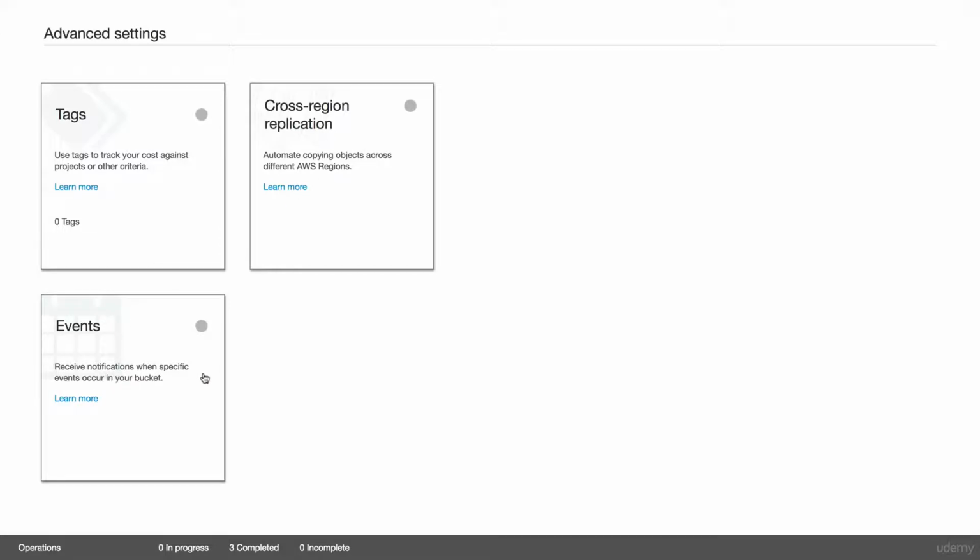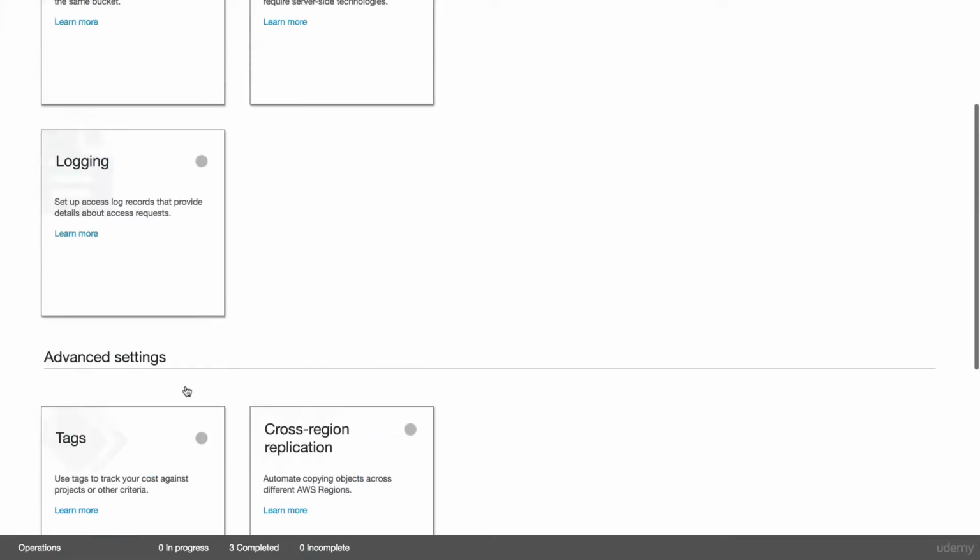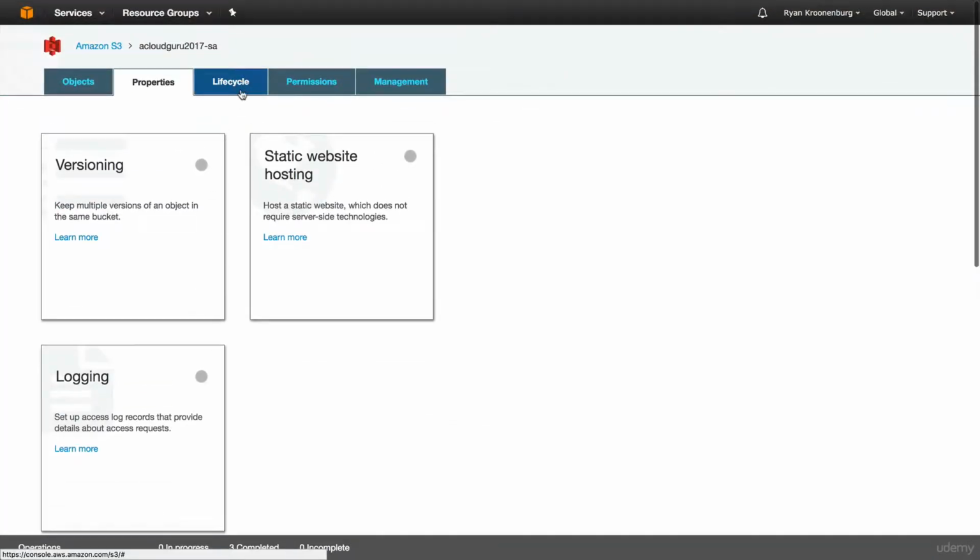And in here is events, so we can configure events or notifications when specific events occur. So perhaps somebody uploads a file to S3 and we want to invoke a Lambda function, and that Lambda function is going to convert a photo into a thumbnail and then save the output of that to another bucket. We would configure that in there. Let's scroll back up to the top and go over to lifecycle management.